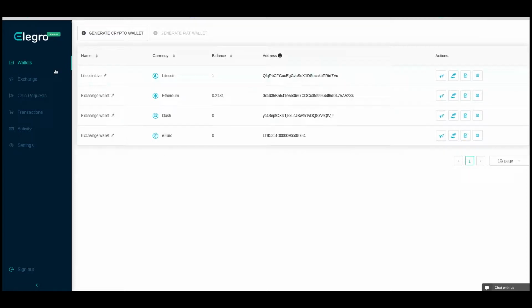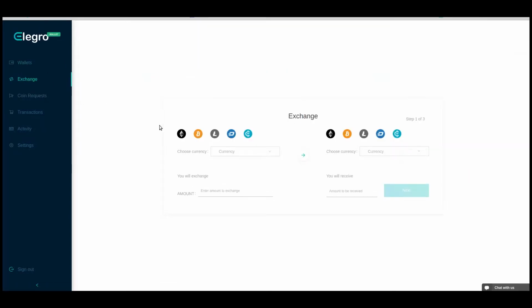You can exchange currencies using Elegro Wallet. To do this, go to Exchange tab in the left menu. Choose the currency you are going to exchange and currency you would like to receive, specify the amount of the coins for exchange. The number of received coins will be generated automatically.